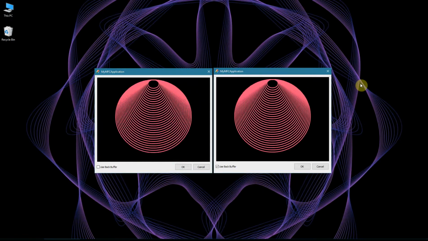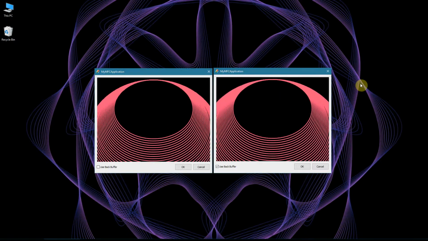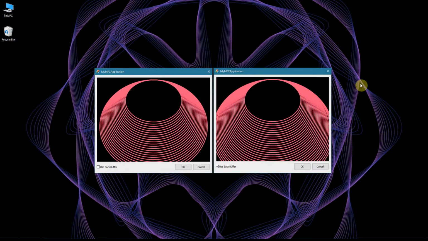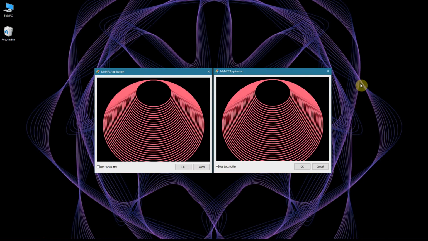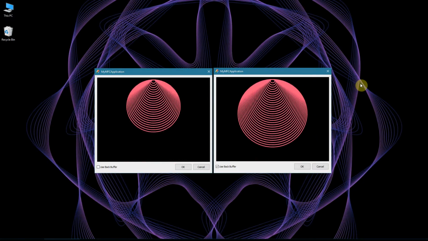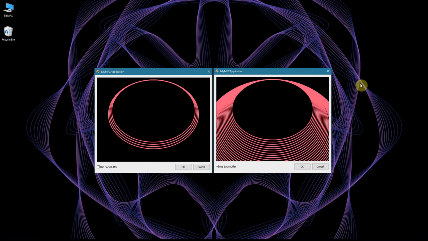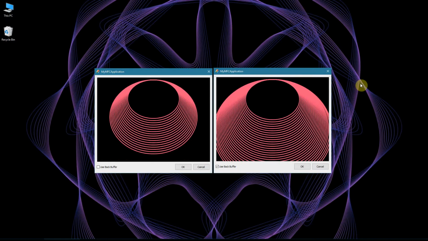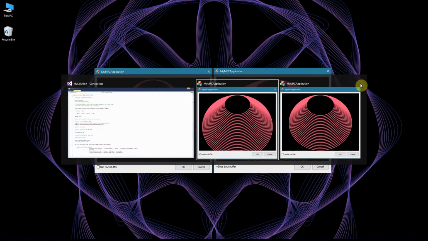To do this, we use something called a backbuffer. This is standard in many frameworks for games, for example, but in our case, since we're still using GDI Plus and MFC application, we will show how this is manually accomplished. Let's look at the code that it's running.